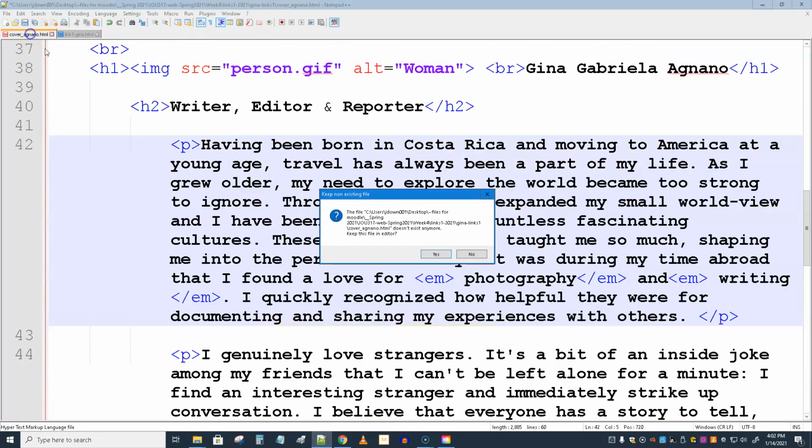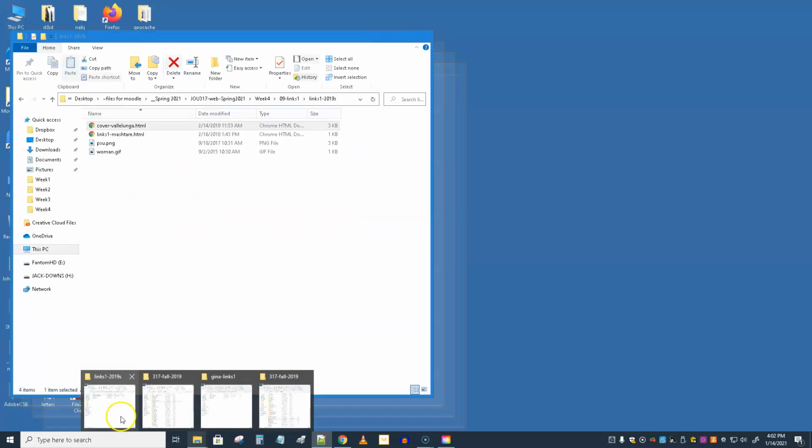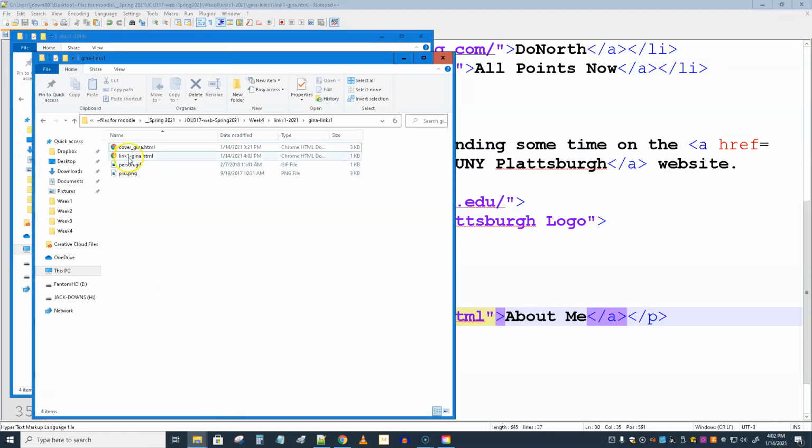So go to the cover letter. Oh yeah, I just changed the name of a file that was open. I don't want to keep it in my editor. I'm going to go get my rename file. It doesn't like it when you change the name of files that you actually have open at the time. It's cover Gina.